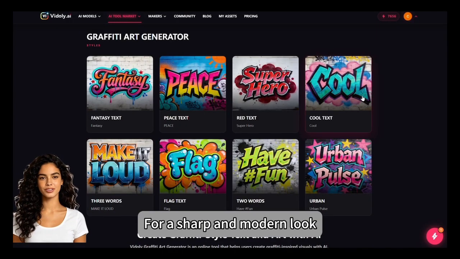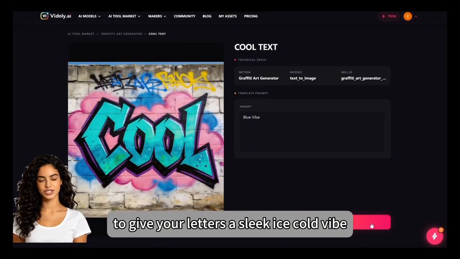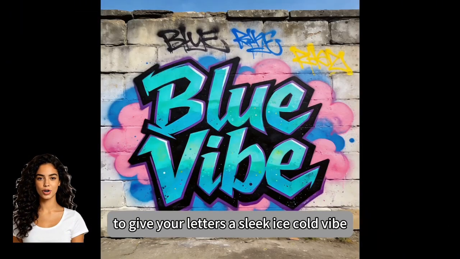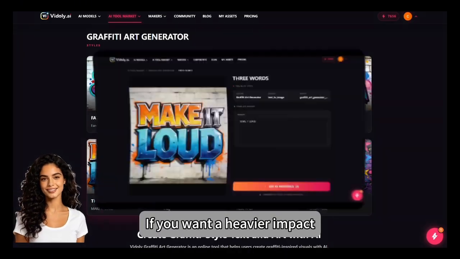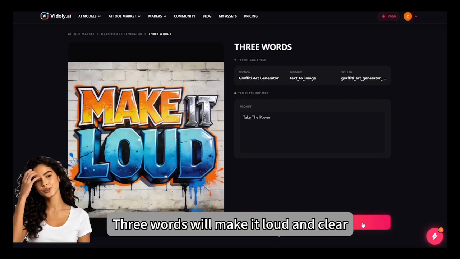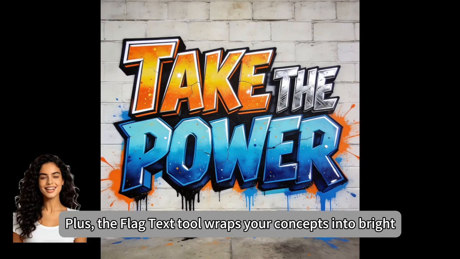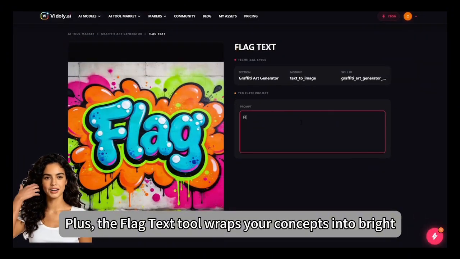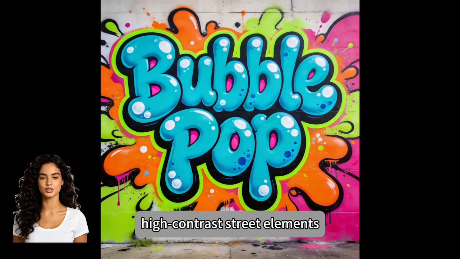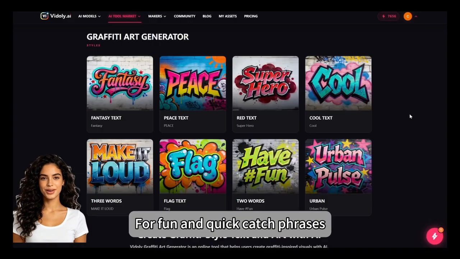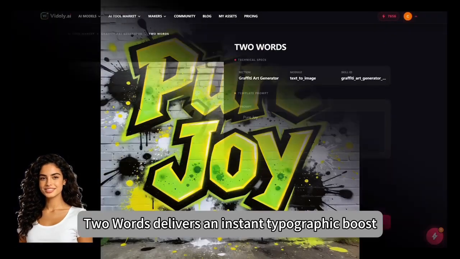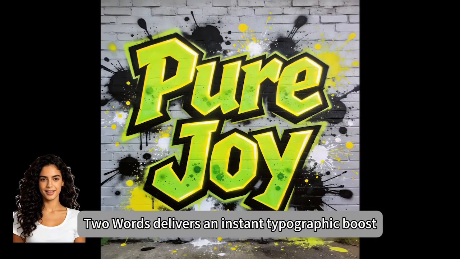For a sharp and modern look, try the cool text option to give your letters a sleek, ice-cold vibe. If you want a heavier impact, 3 words will make it loud and clear with great typographic design. Plus, the flag text tool wraps your concepts into bright, high-contrast street elements. For fun and quick catchphrases, 2 words delivers an instant typographic boost.